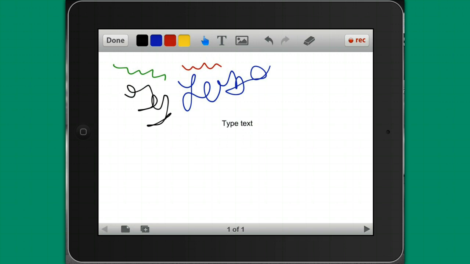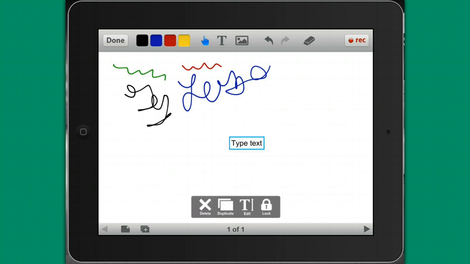The finger button to the left of the T kind of is like a click and drag with a mouse. I can click on that type text and I can move it wherever I'd like to move it. I can duplicate it, I can edit it, I can delete it and lock its orientation with any of the drop-down menus here. So the finger is kind of like a select.